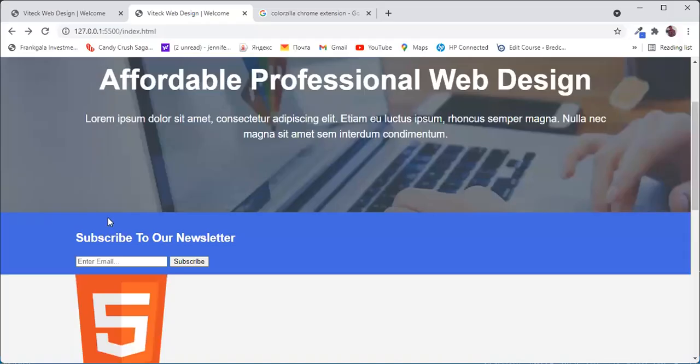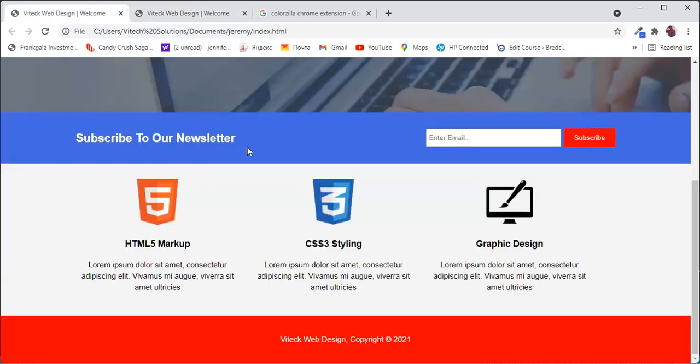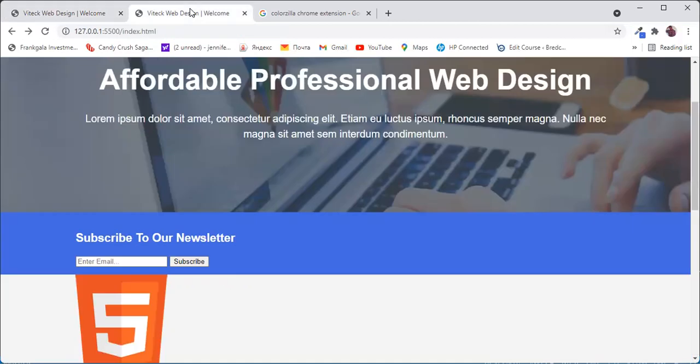Okay. So the next thing we're gonna do is see how we can float the input placeholder to the right. So let's see how we can achieve that. Go back to your text editor.